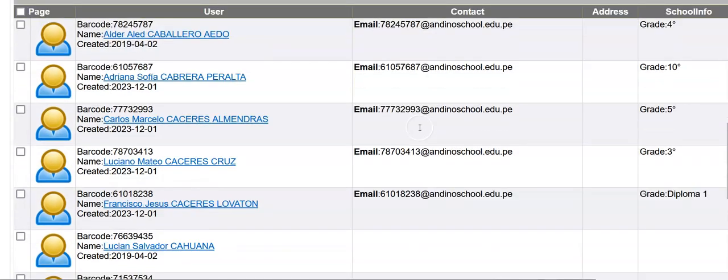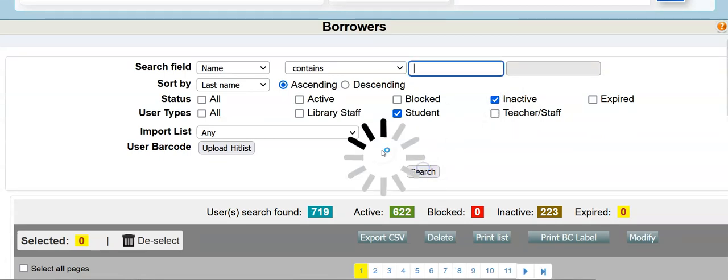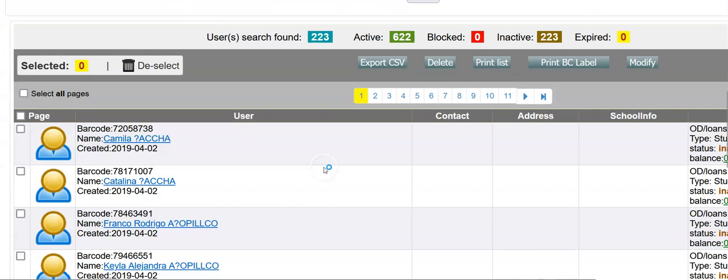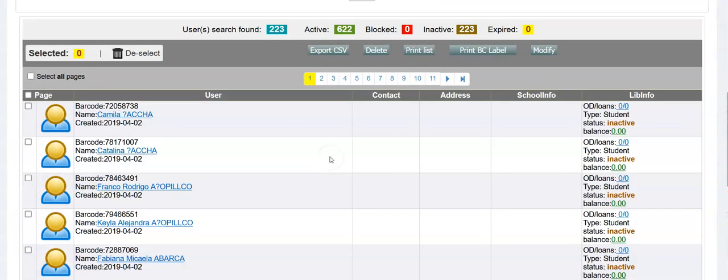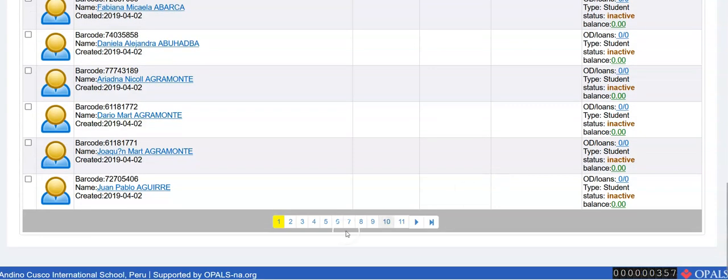This looks pretty good, yep. Let's see the inactive students. So I've clicked inactive student search. 223. Now why? Okay, most of these could be deleted. I won't do it today, just to tell you, to clean out the catalog.